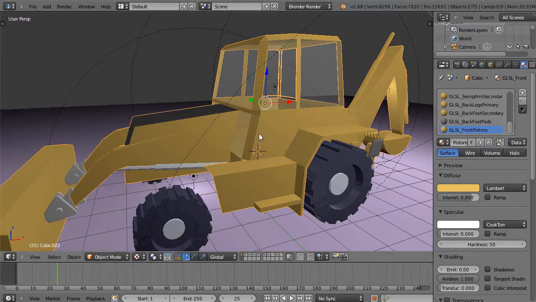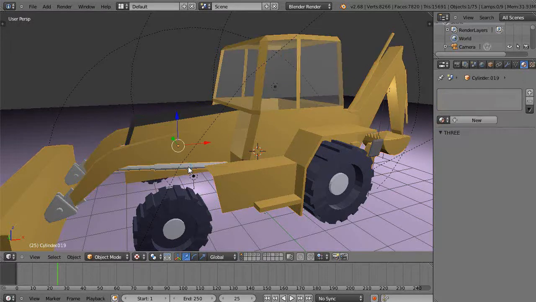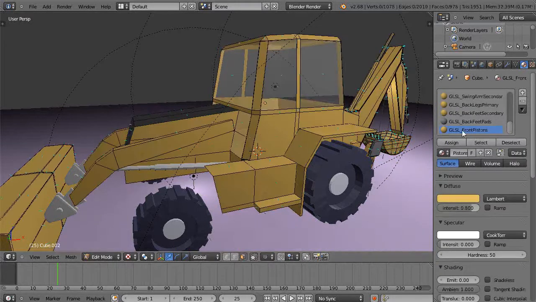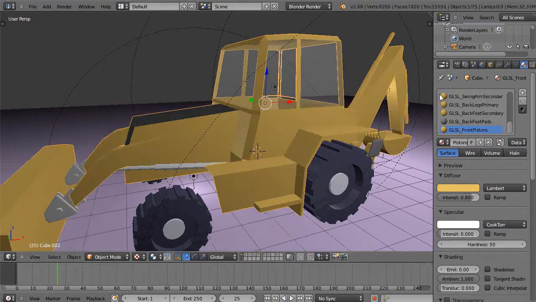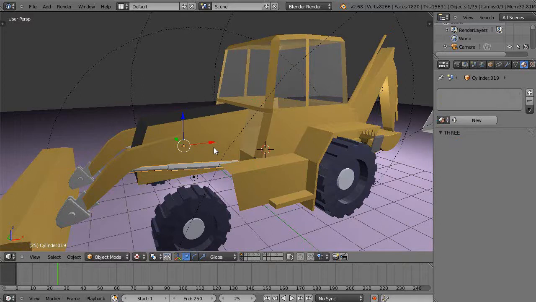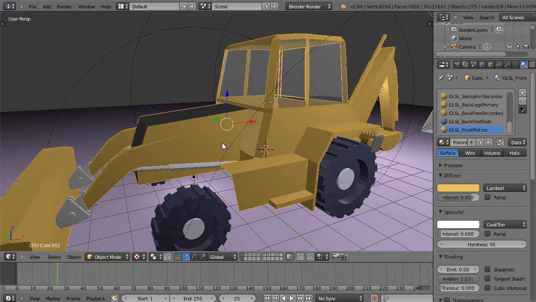Now what I'm going to do is join everything. The reason I did that first is because if you're in edit mode and add a new material like that, the 11 that you saw would have been grayed out and you can't select it. So I do add the materials when I'm in object mode. So now I'm going to grab this and then shift select the backhoe, and then I'm going to join them together with Control J.